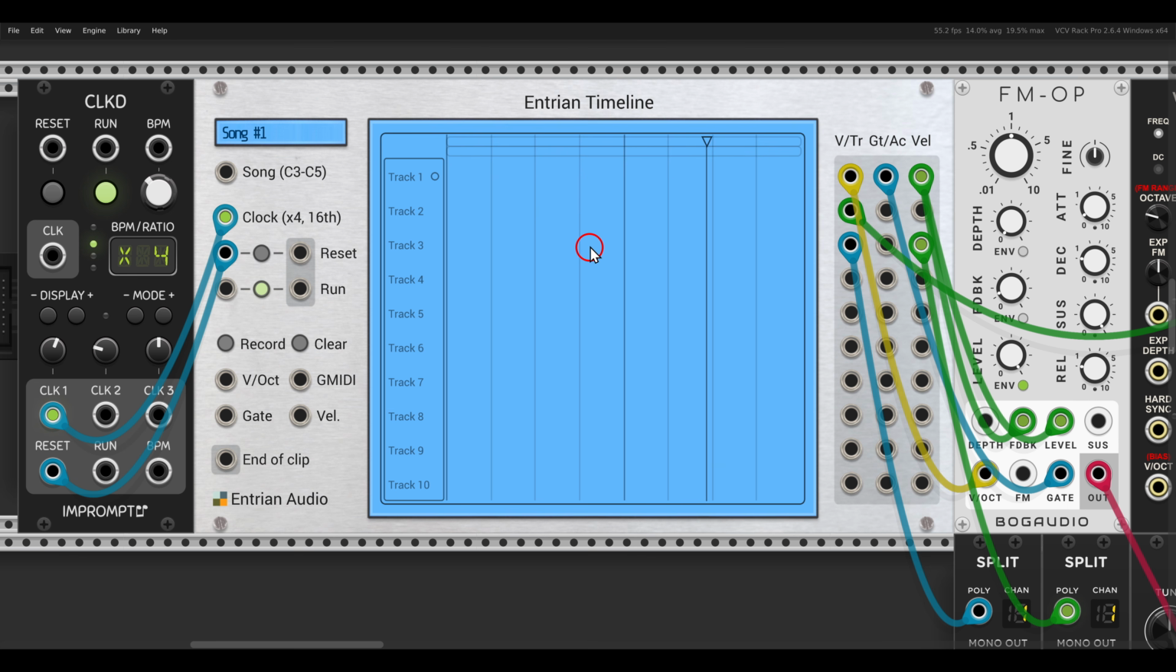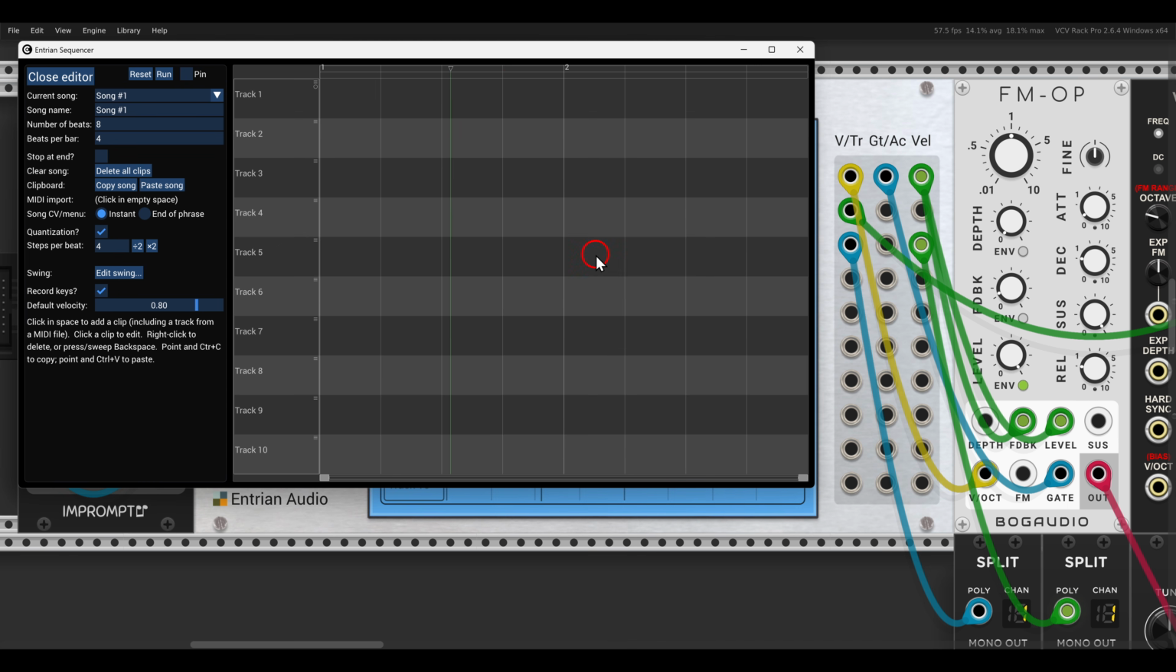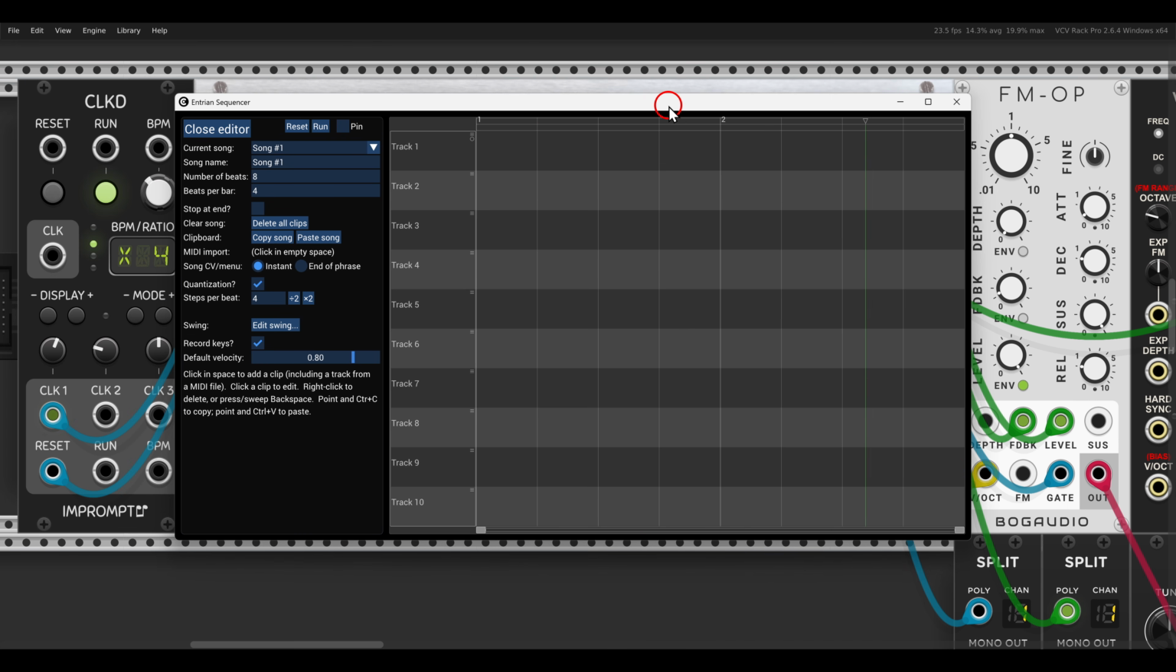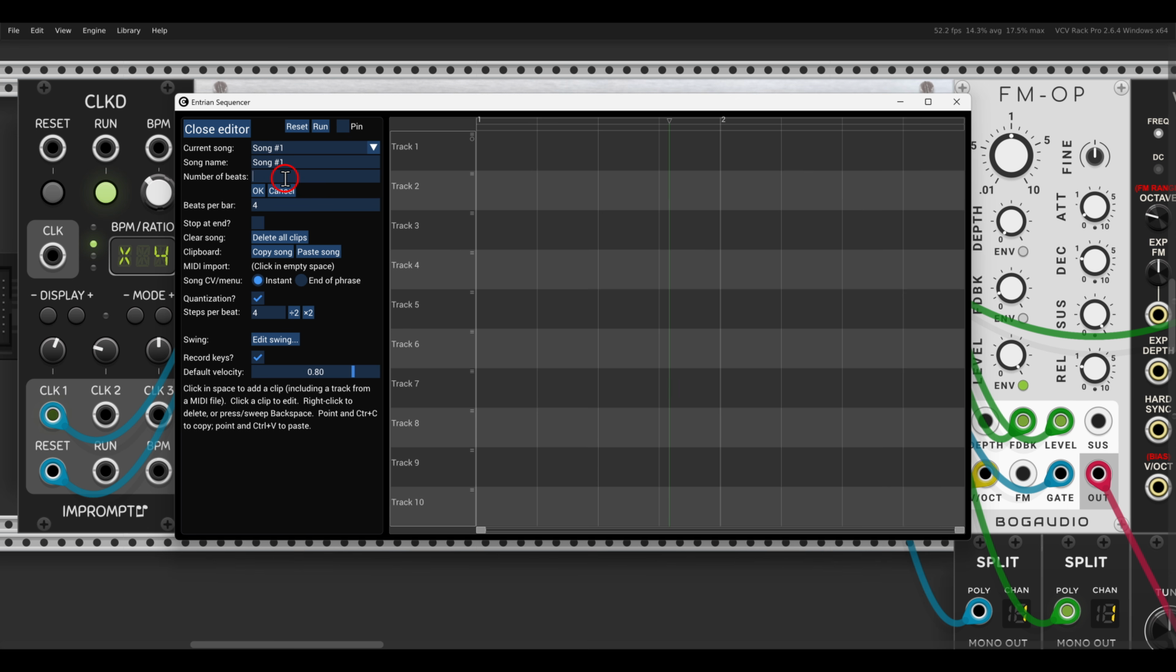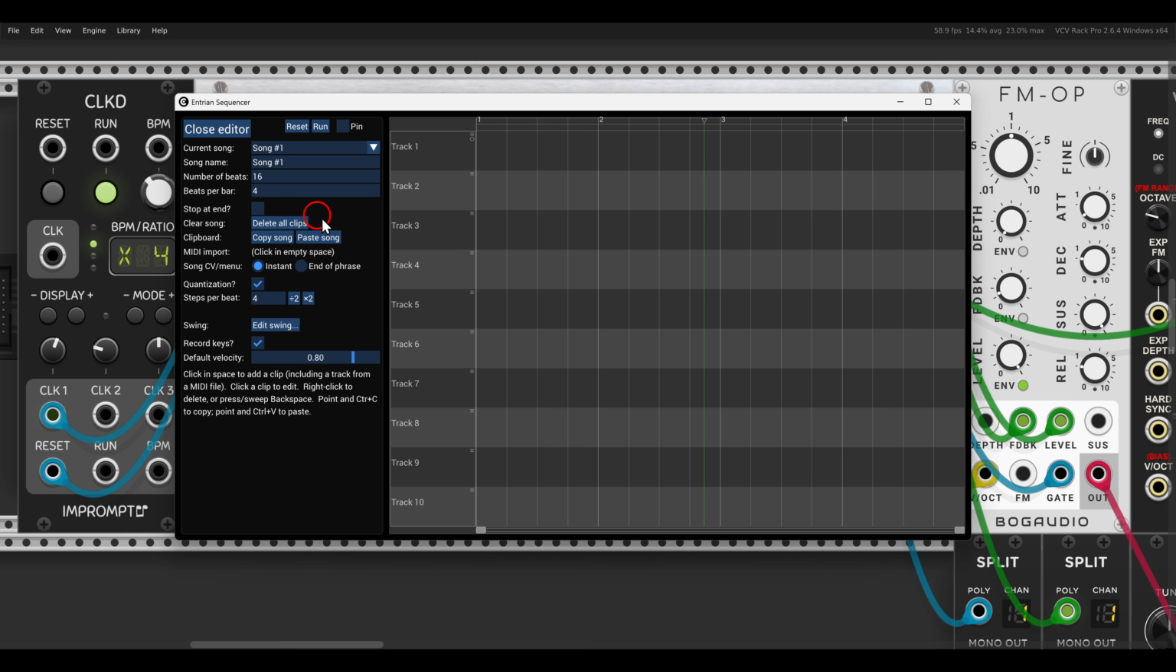So if I click this screen here, we get a new screen that you can move around. We get the whole timeline. I can change the length or change the bits. Let's say in this case, I want this to be 16, right? So we have a longer sequence.